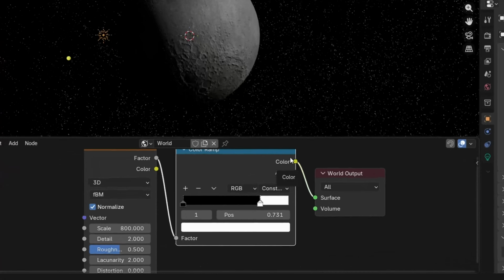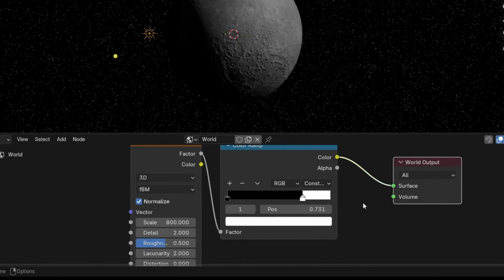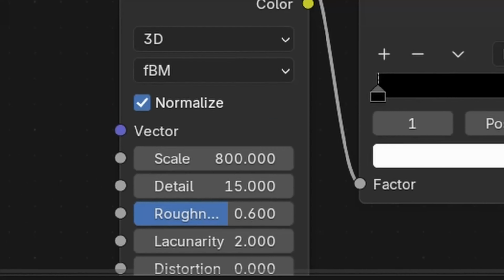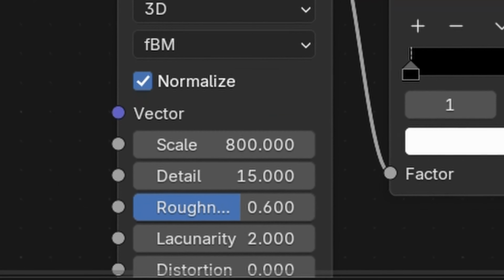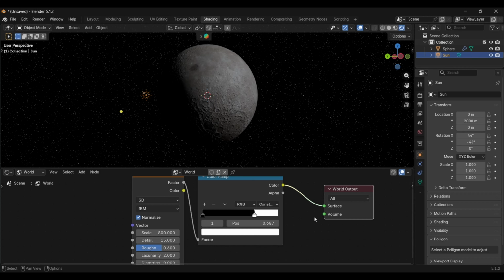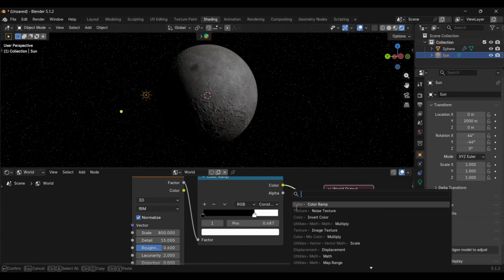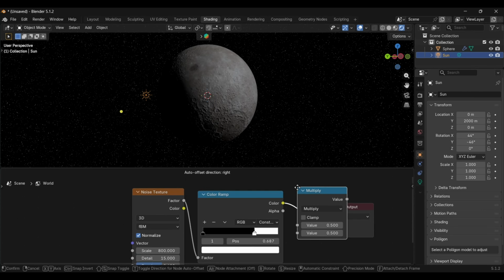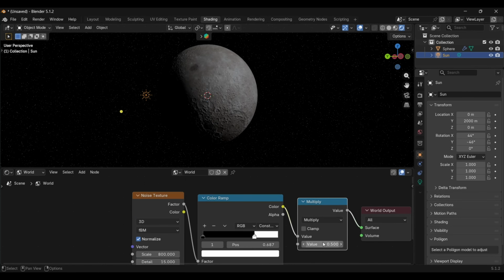This is my color ramp node. I'm just gonna tweak some things in the noise texture before the final step. I'm going to add a math multiply node to set the brightness of the stars between the color ramp node and the material output. The second number can be whatever you want. The higher the number is, the brighter the stars are.